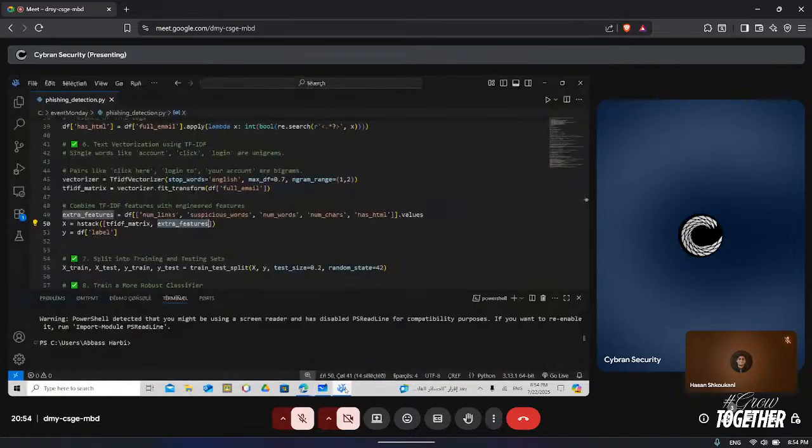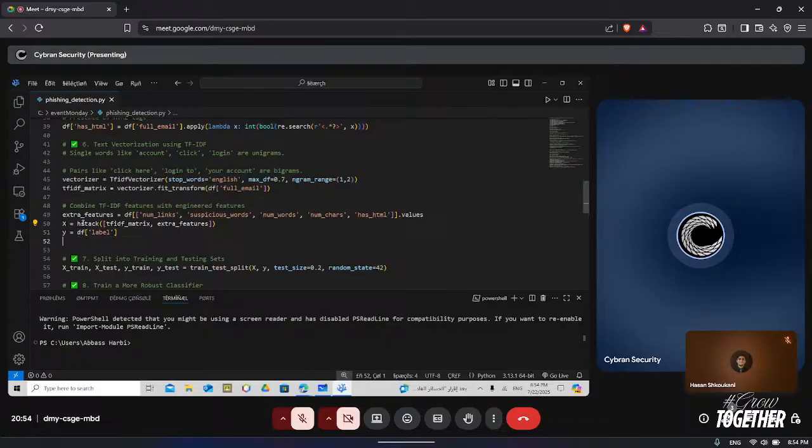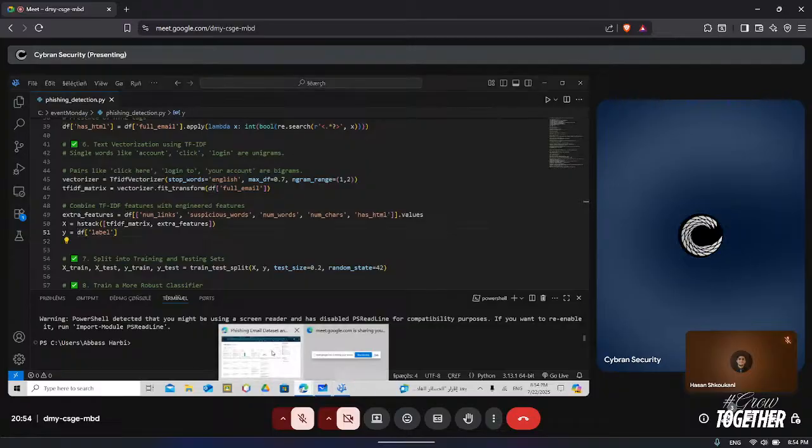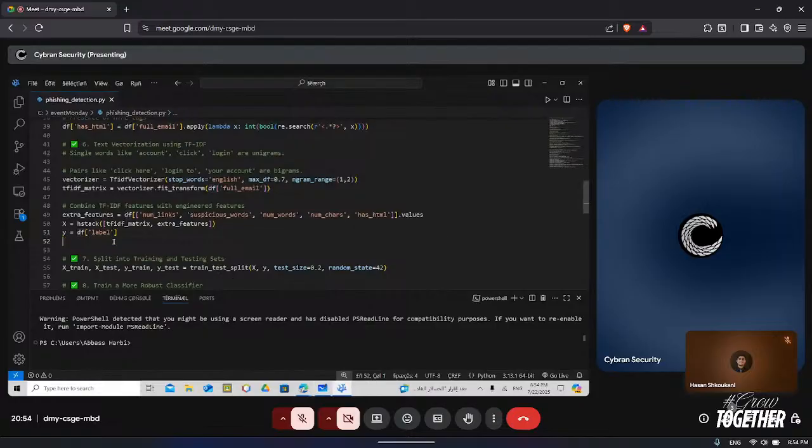As you can see, is everything clear? I hope so. So this is X, the vector that we are going to train our model on, and Y is the label. Do you remember the labels? The labels identify whether the email is phishing or not. So let's move on.